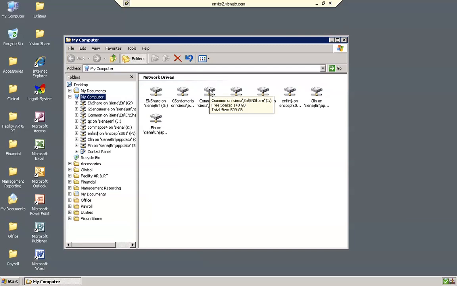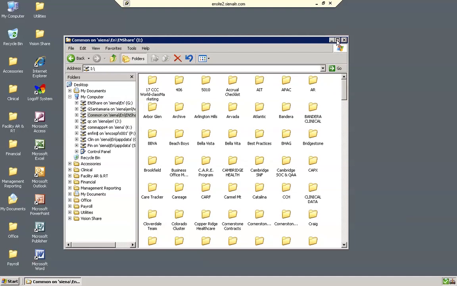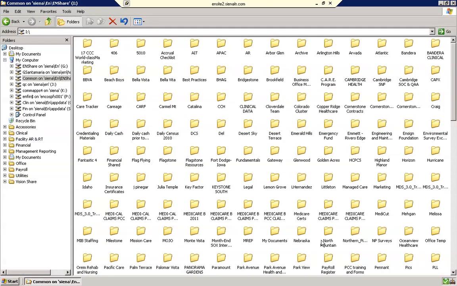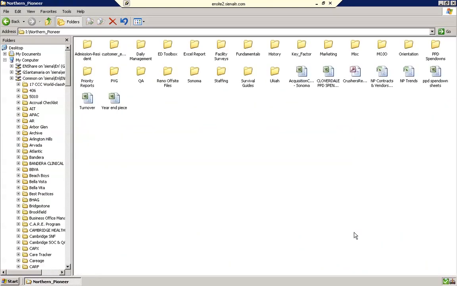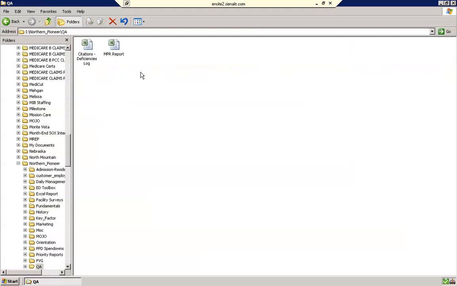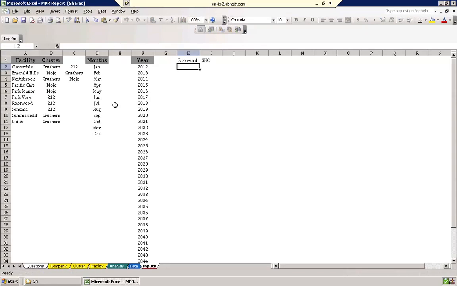I'm going to open up the I drive, which is also known as the common drive. Double click it, make this larger. And then I'm going to come over here to the Northern Pioneer folder. Double click on that. The NPR report is housed within the QA folder. So double click on the QA folder and there it is, NPR report. So you double click on the report.